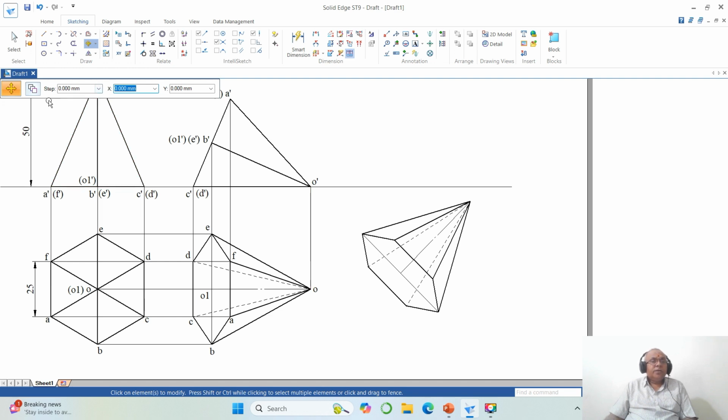Okay. Now you go to enable copy, you select this, copy this O here, then you take O1 here, okay, then you have A here, then you have F, then you have E, then you have D, then you have C, then you have B.